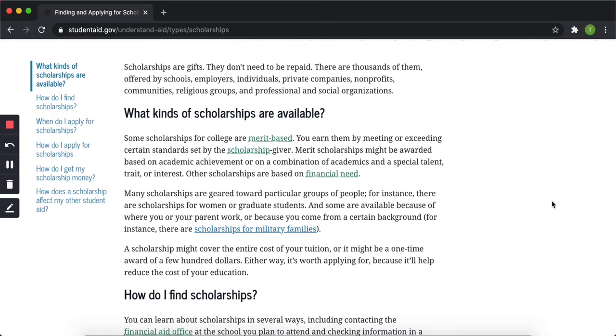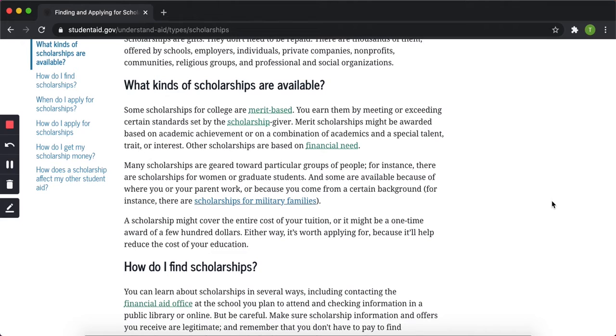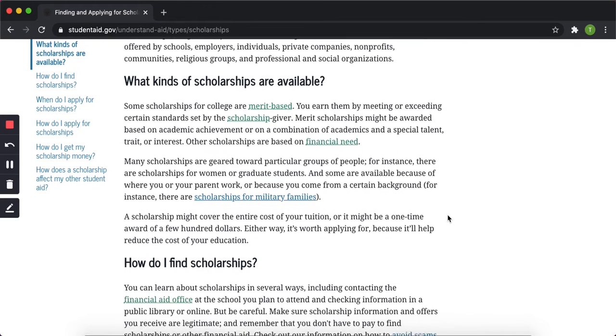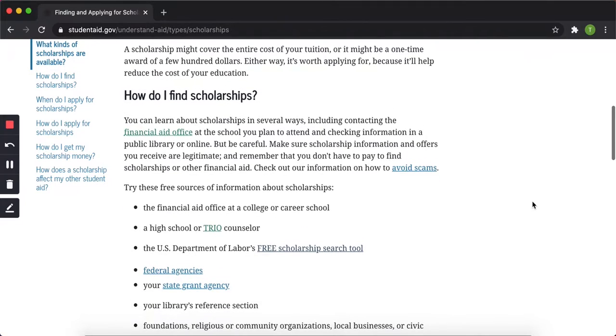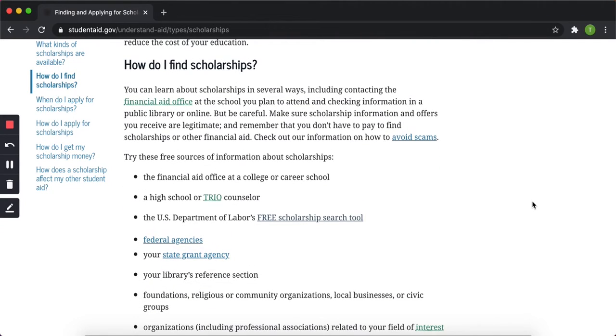Many are merit-based, many are determined by the scholarship giver, and many are based on your financial aid needs. And there are also scholarships for military families. So if you're a military family and you're looking for money for school, that's an important link you can also click on. So you may ask, how do I find scholarships?